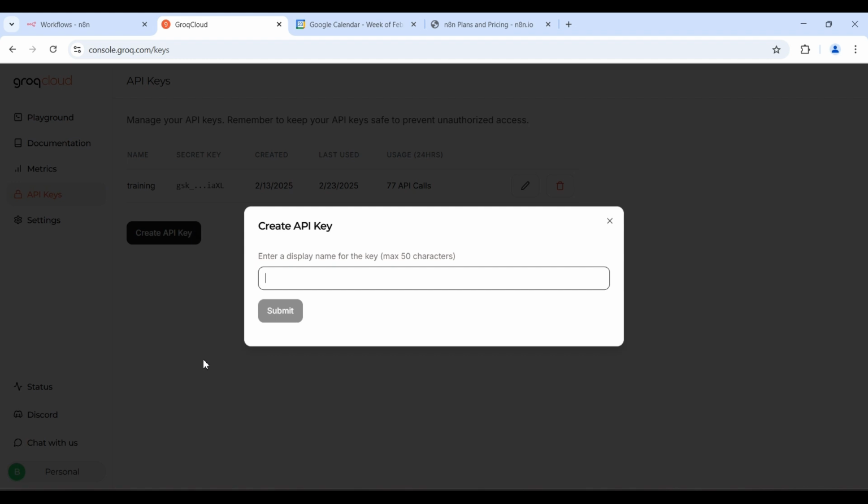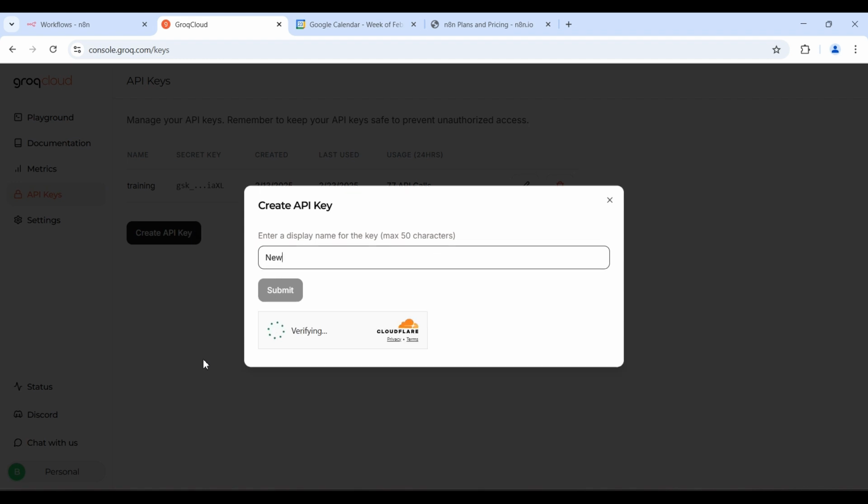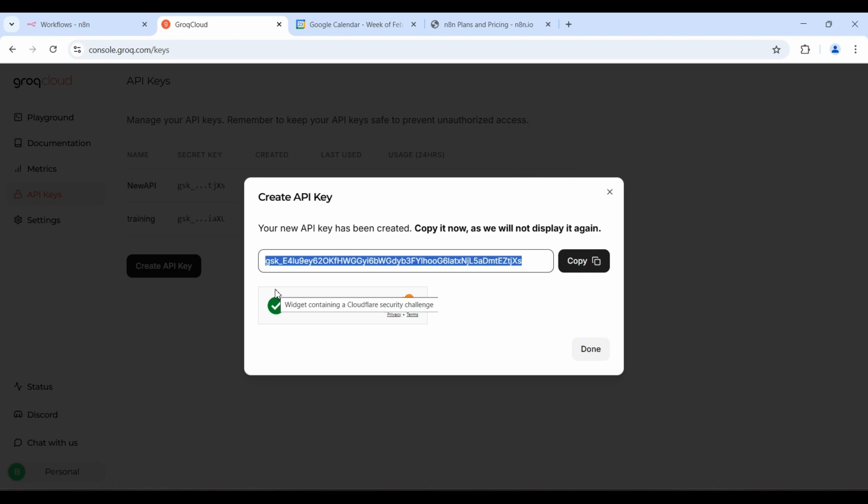So for example, you click there on create API key, just call it new API, and then you just click here on submit. Let it finish the verification whether I am a human or not. All right, so that is the success, and you click submit. So this is the new API.